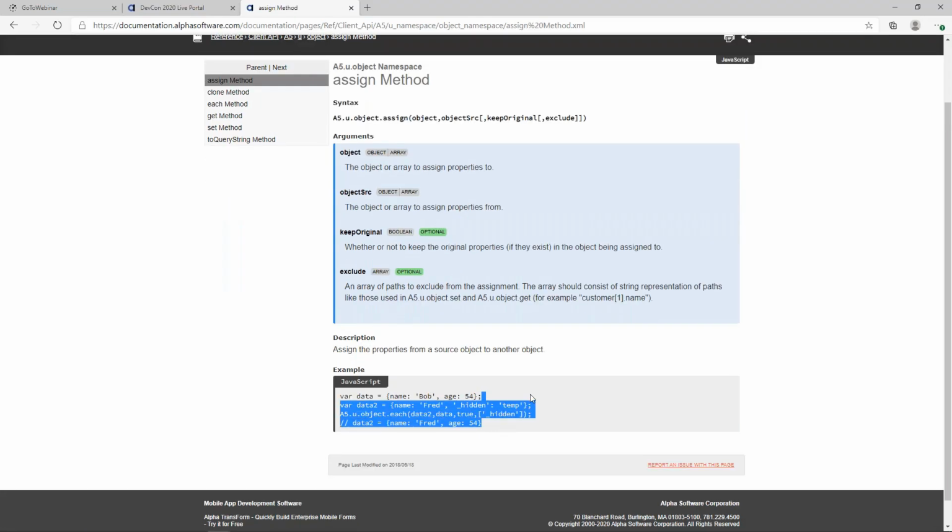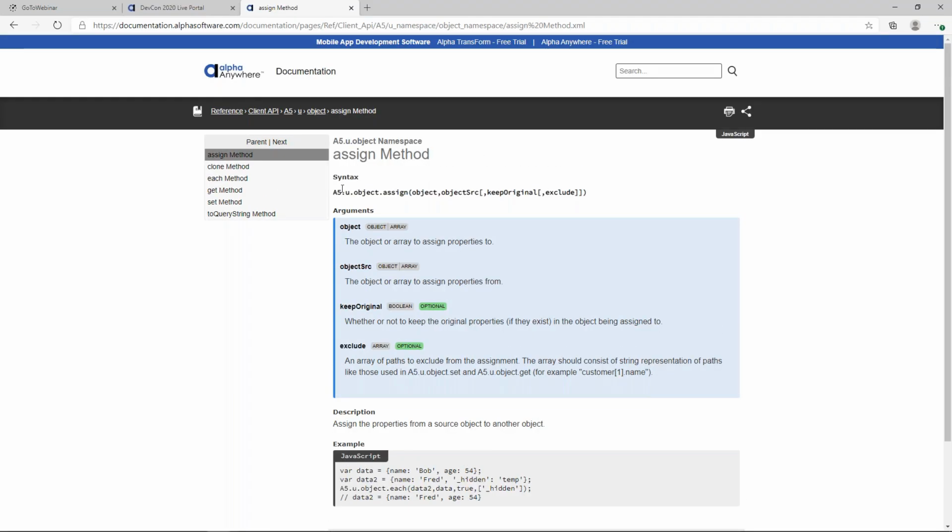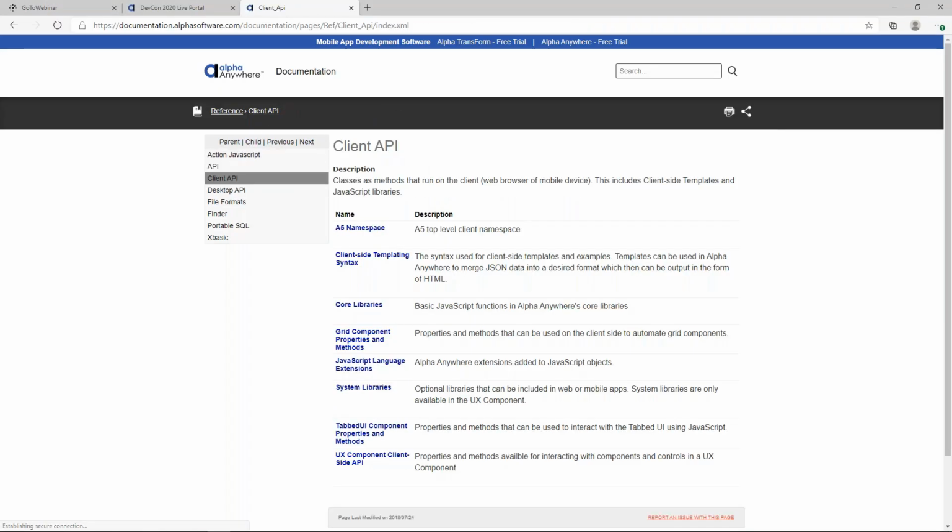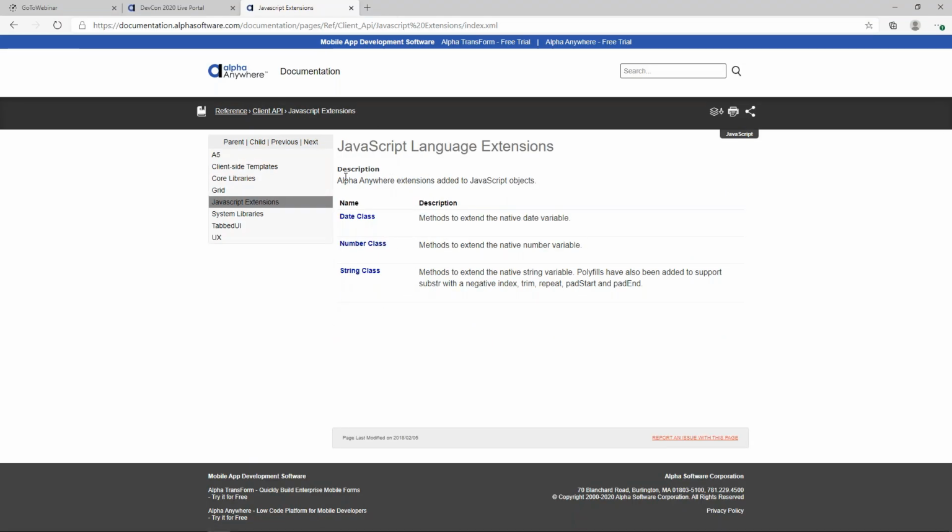And we've got a short little example here. If you've ever worked with JavaScript before and you've ever assigned an object just using straight equals, you may run into a situation where modifying one modifies the other, which is why we've added this utility function. It makes it easy to just make a copy of that object. So I'm going to copy this link for you and paste it in the chat, so you guys have access to that. But this is where you can find all those JavaScript methods, client API, stuff in the UX. We also have some extensions on the JavaScript language itself, which you can find in here.